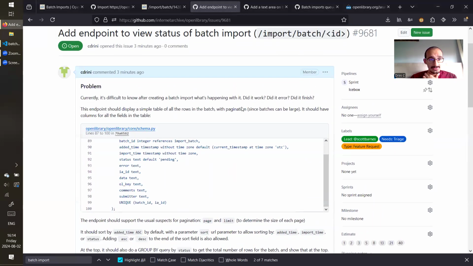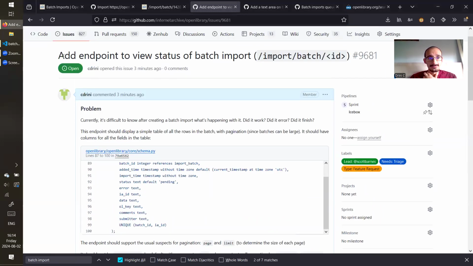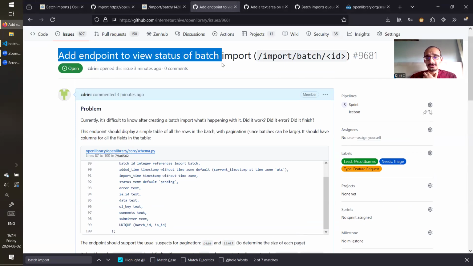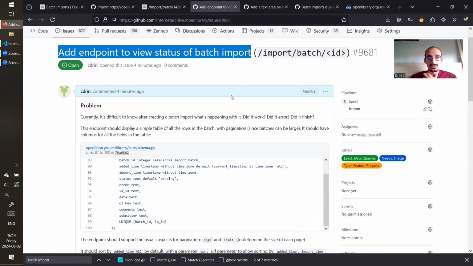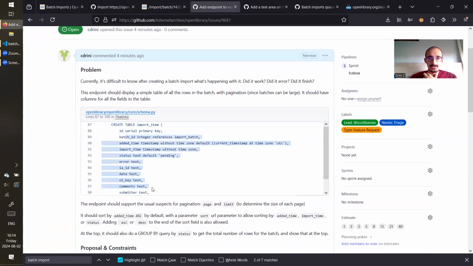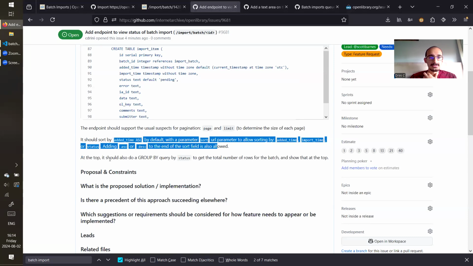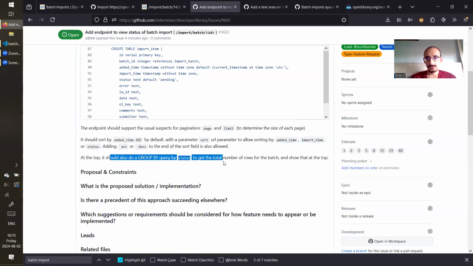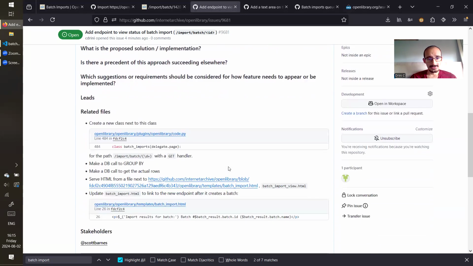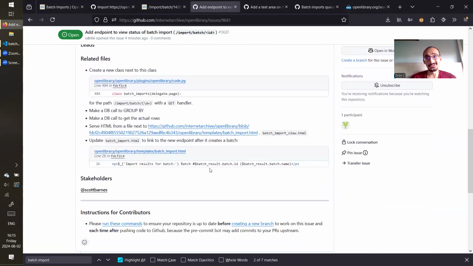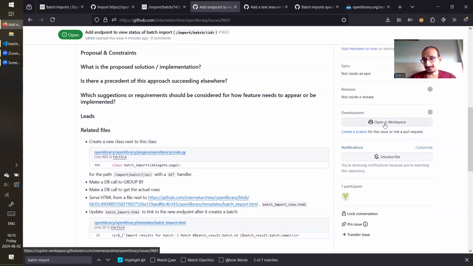So I want to give it a shot on this issue that I just created, which is to add a pretty basic CRUD endpoint that gives you a view of a database table, and which should just have a column for each field in the database. It should have a page and a limit URL parameter and a sort URL parameter. And at the top, it should do a group by query to get some stats about the batch import. And I even linked to a specific file. So there's a lot of context here. So let's see if it'll work.